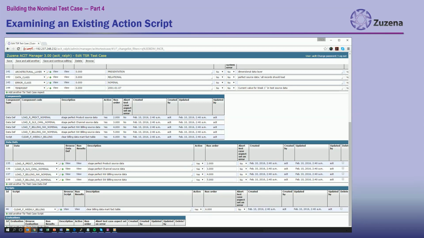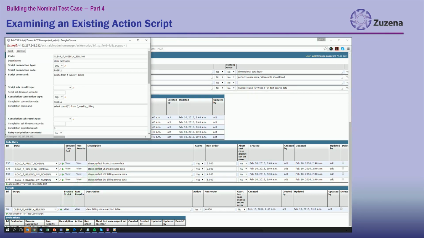We've already added the first script that clears the tables. Click on the pencil icon to its right to open its editing window. You can see here that we've set this script to be a call to the SQL engine. Here's the SQL it will execute, a simple delete command. This script also includes a SQL command for verifying that the script has succeeded. It performs a count of the records in the target table after the delete command finishes and compares that count to an expected value of 0. If the count that the database returns matches this value, Zuzena will consider this action step's completion a success.